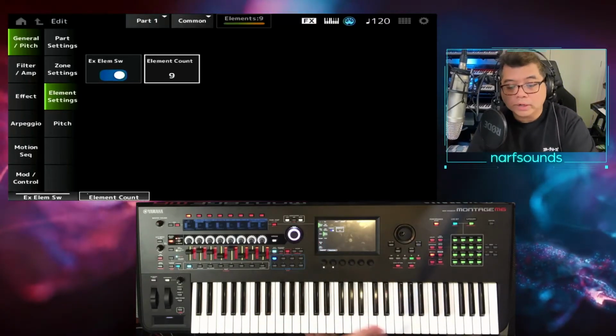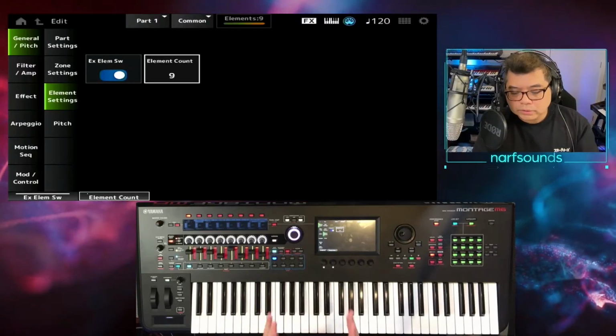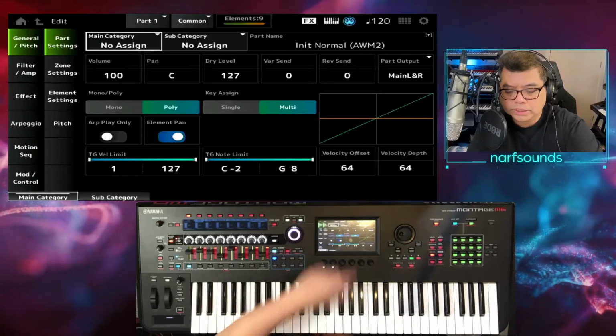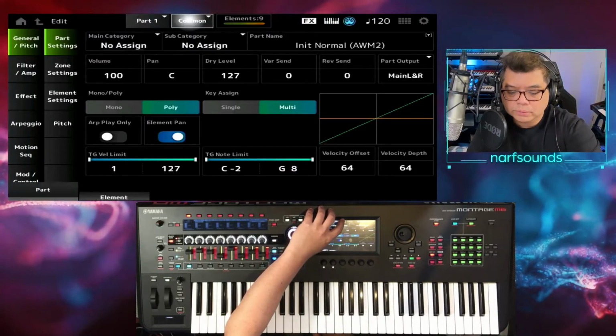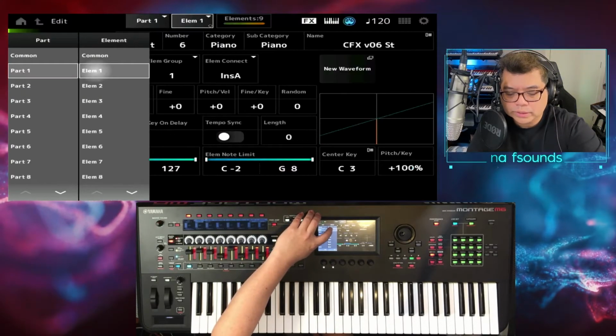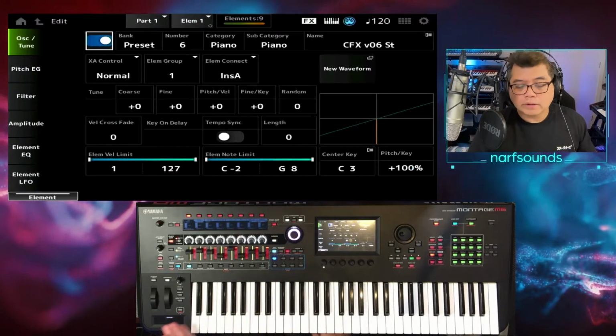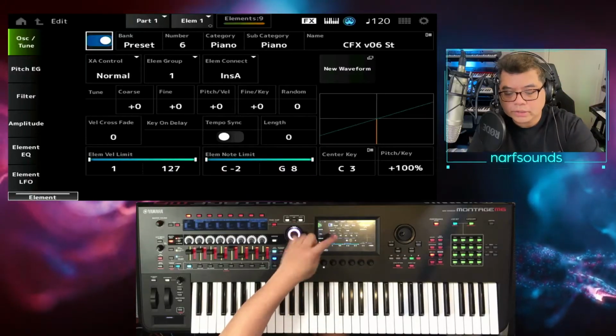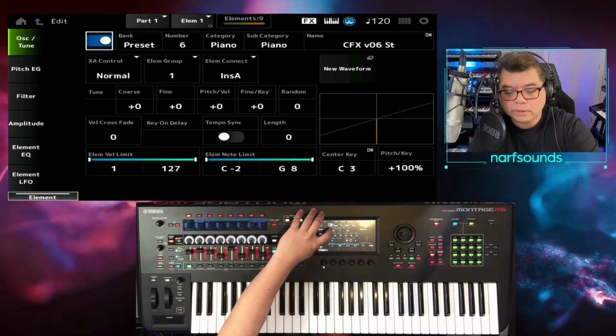It actually goes up to 128, and by default it's set to 8. Okay, so we've done that. That's the common section. Now I'm going to go to element 1, which is going to be the first note in our sequence. The first thing we need to do is change XA control from normal to cycle.